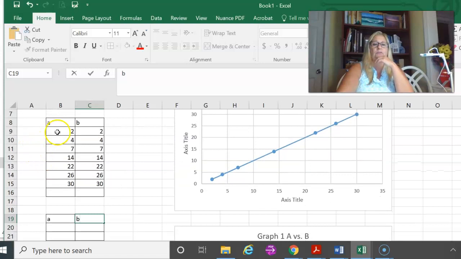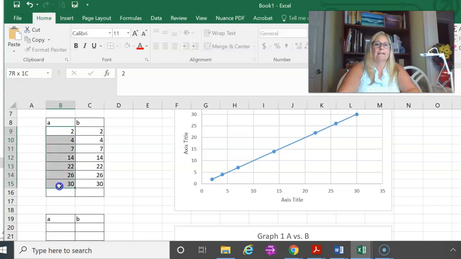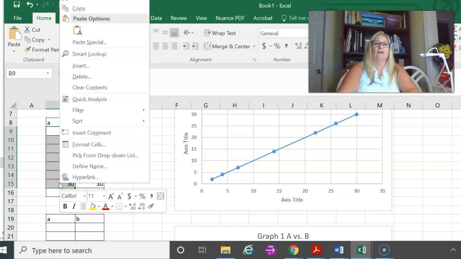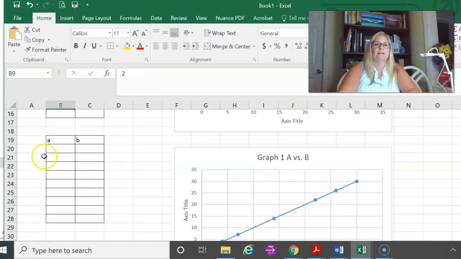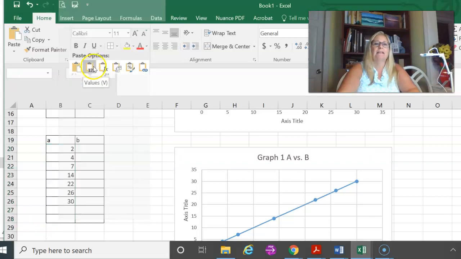I'm going to click on the first cell, hold down the mouse button, and highlight all of my data. Then I right click and all of my options come up. I'm going to hit copy. Then I'm going to go down to the new place that I want to copy it into and highlight all of those cells, let go of the left side of my mouse, right click, and hit paste, and I want numbers.